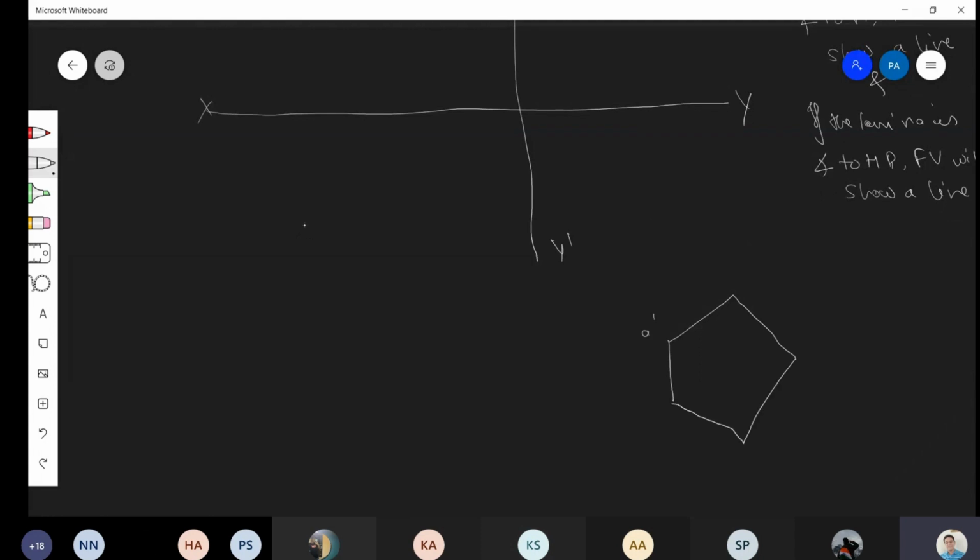And say A dash, B dash, C dash, D dash, E dash, and then we'll project it like this. See, now this is the length of the line that we have to draw in the top view. How much is this length? We don't know this length. We know this is 25. All are 25, but we don't know the length of this line. So we'll measure this length.